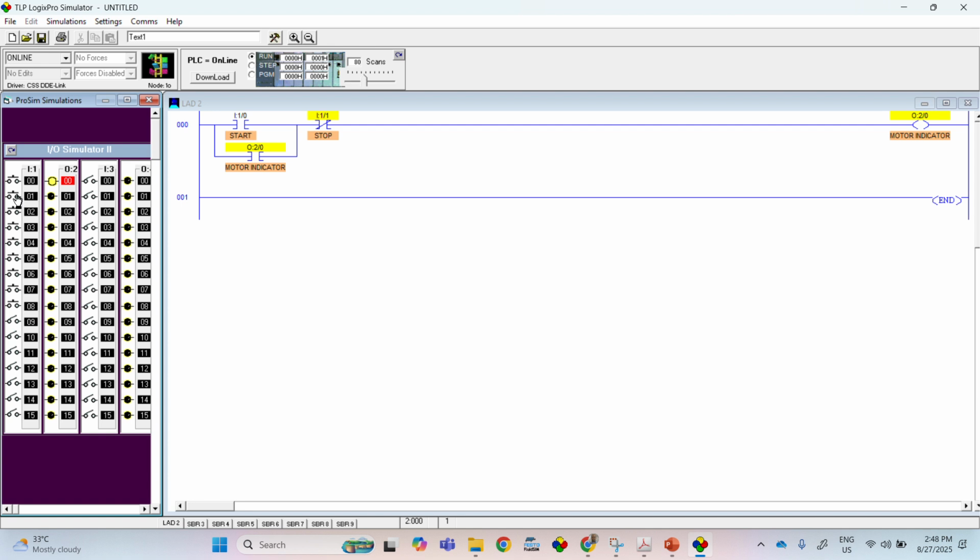Now, if I want to stop, if I press this stop button, this normally closed contact will become open and it will cause the motor to stop. And if you release it, the normally closed contact will again carry current. So this is what we have discussed so far, inshallah. So these are the normal inputs and outputs.